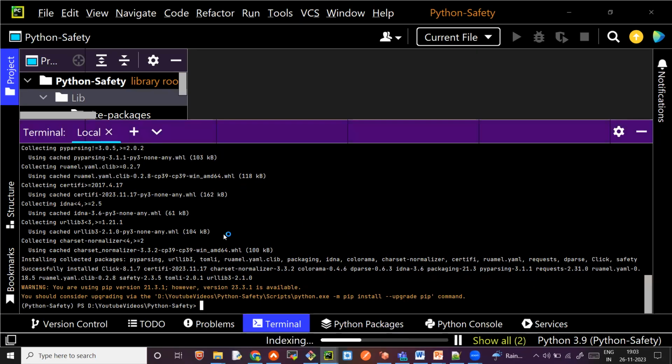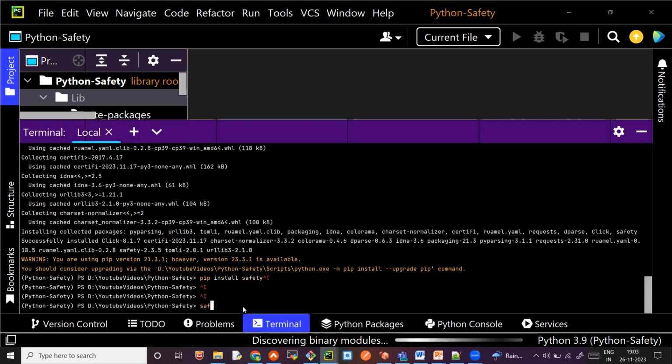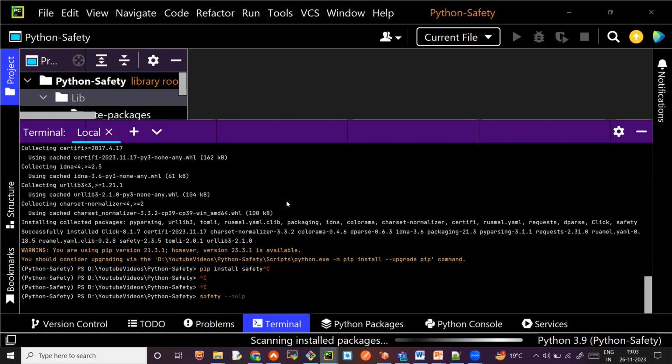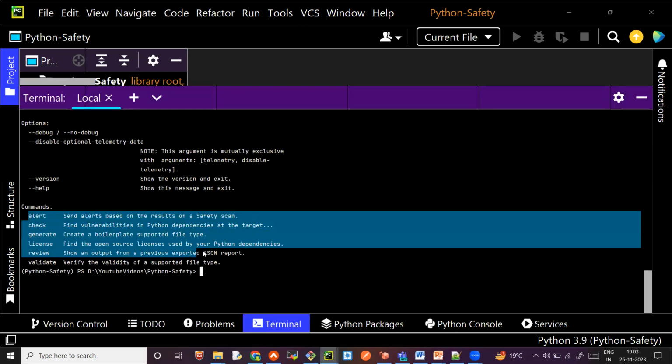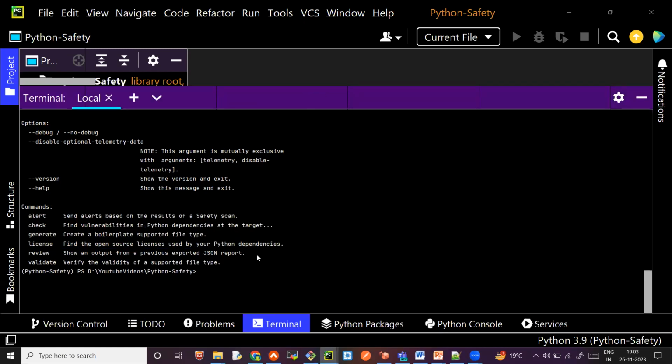Okay, so let's assume we have installed safety successfully. Let me type safety and help to see what options we have. We have a bunch of options like alert, check, generate, license, review, and validate. Before I run safety, let me extract all the dependencies which we have in this virtual environment and save them in my requirements.txt, as we always do in any given Python project. Now the simple command which we need to run is safety check.